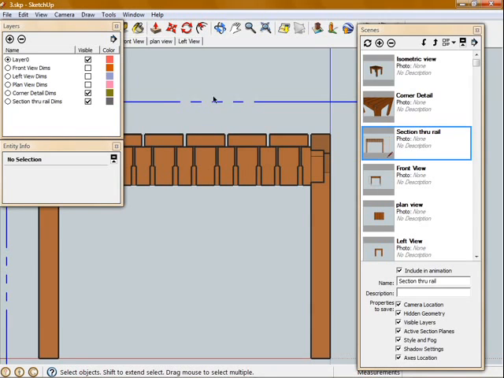Now I'm actually going to put this section plane to be on the section through rail layer. So that way I can turn it off in the other views and it's not cutting my model. With all of these scenes and layers set up, it's time to start putting on our dimensions and our text into each of our scenes. Let's start by adding some dimensions to our plan view scene.